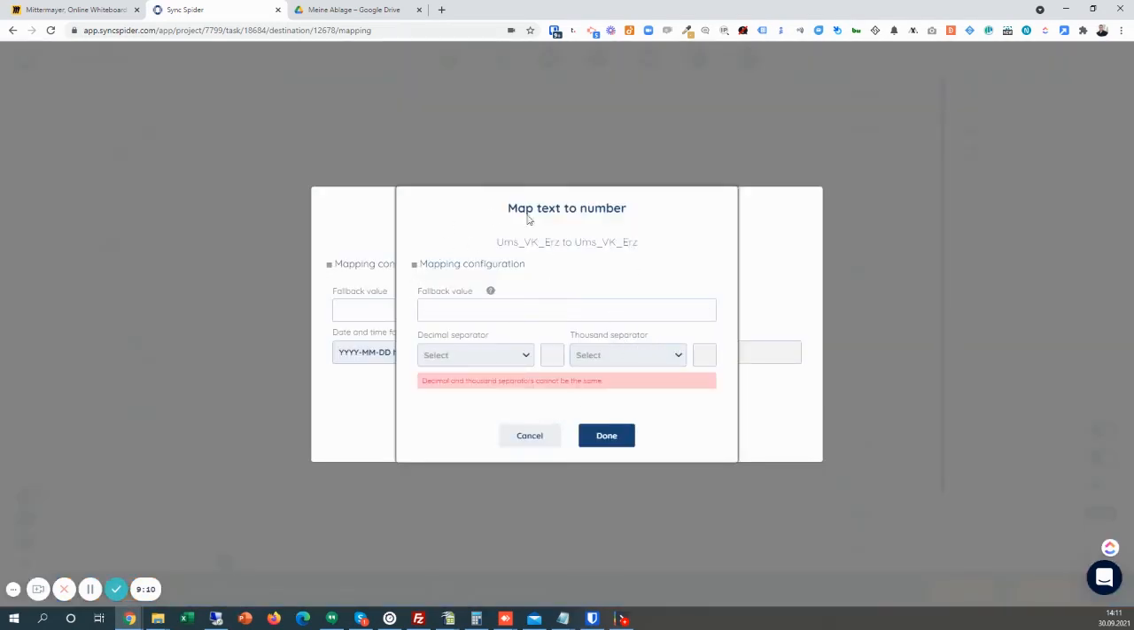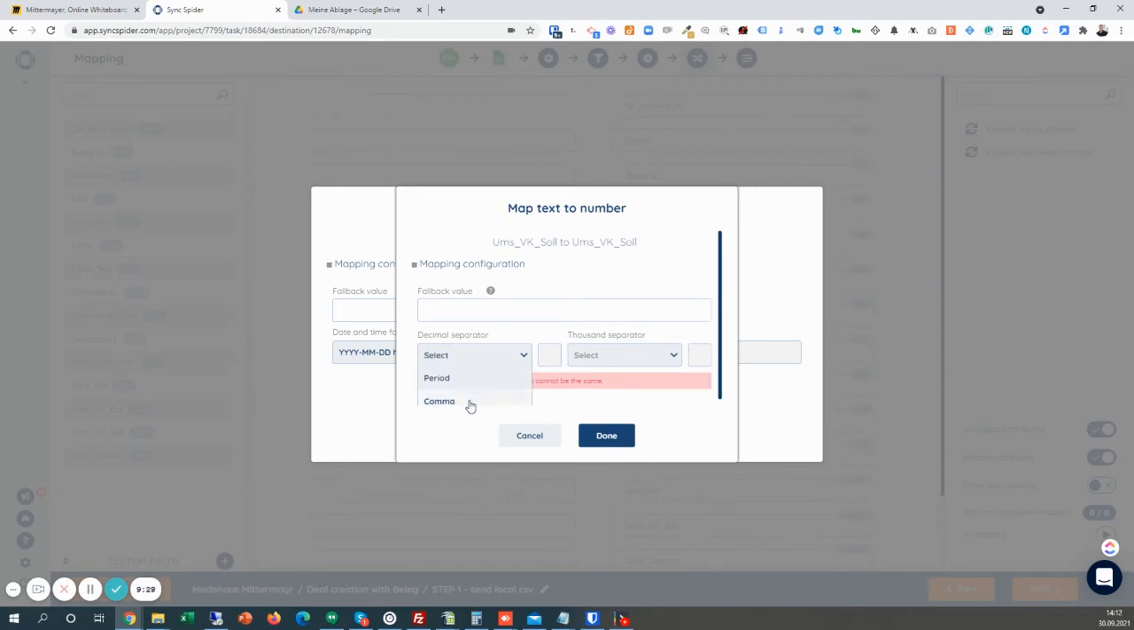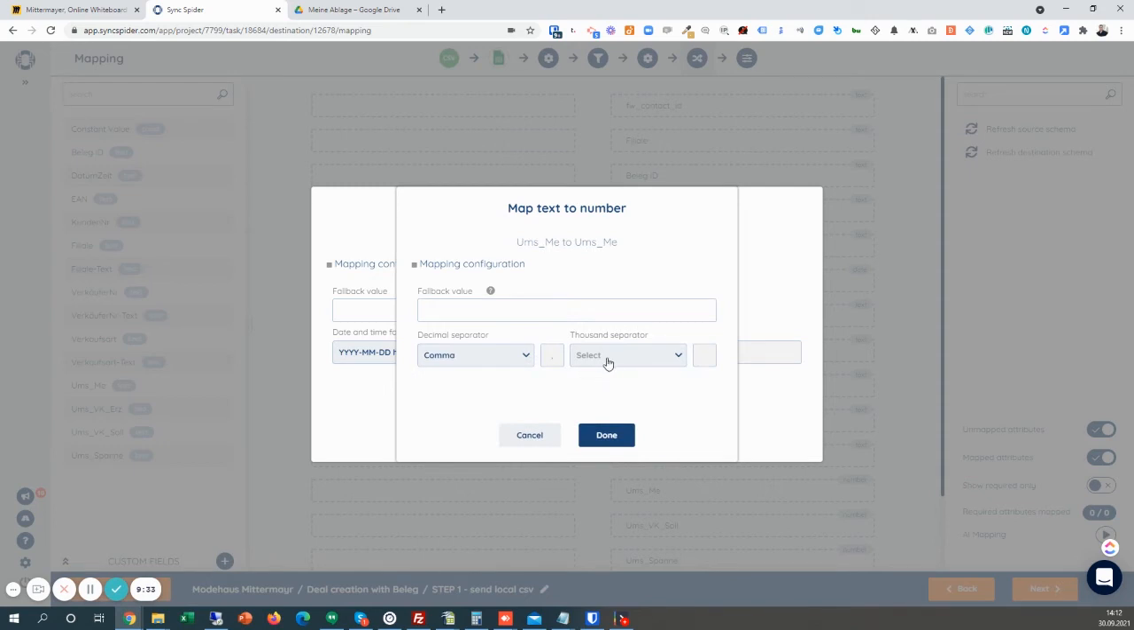And here the ThinkSpider asks me if I can already map the numbers correctly, which I can, because we want to have for 1000 the separator empty and for decimal separator comma. Let's do this. The same goes here. I need to do this for every field. It's telling me which ones I need to map. So we are sure that we always send the right format.